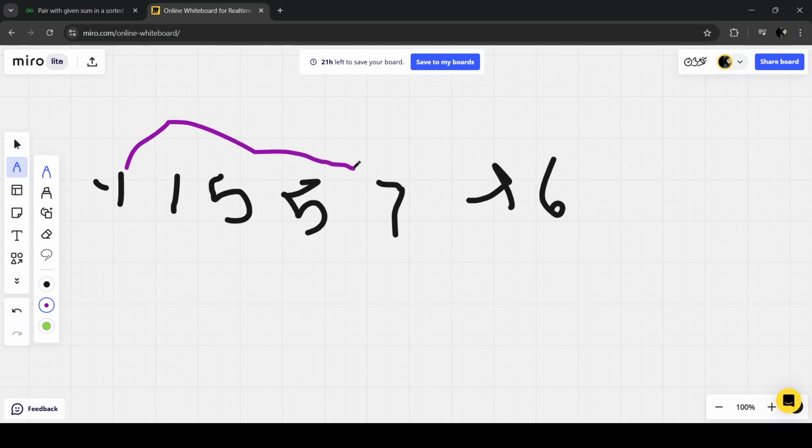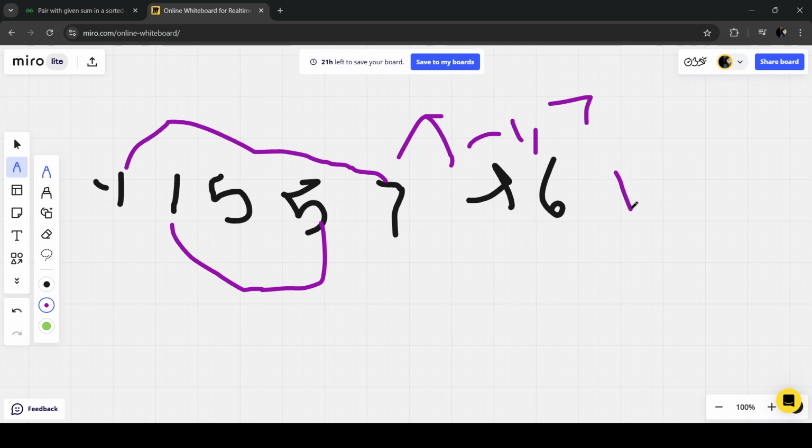What if I pair -1 and 7? Will we get 6? -1 and 7, both together also make 6. What if we pair 1 and 5? 1 and 5, maybe we will get 6. One more thing, this 5, we can have this also. So 1 and 5, we can pair this also. Now the total number of pairs will be 3.